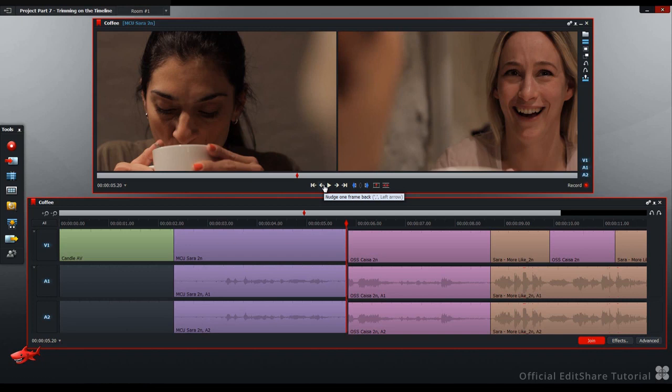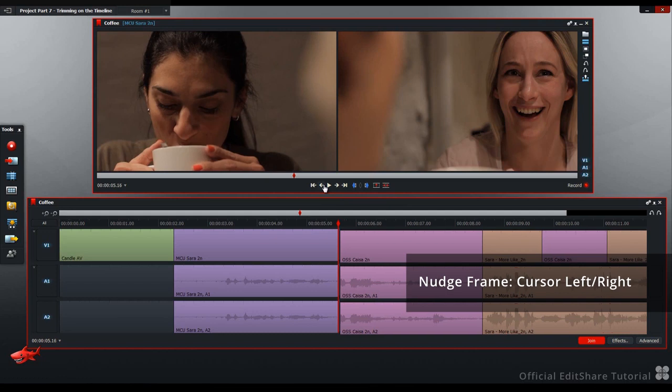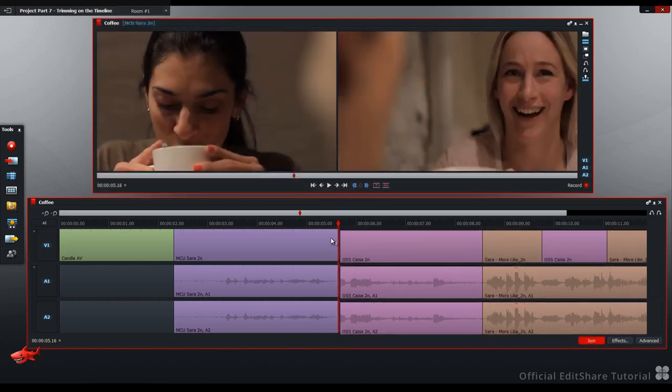You can use the left and right arrow keys to do this as well on the keyboard. When you're happy, click once more on the clip or press the join button on the timeline.